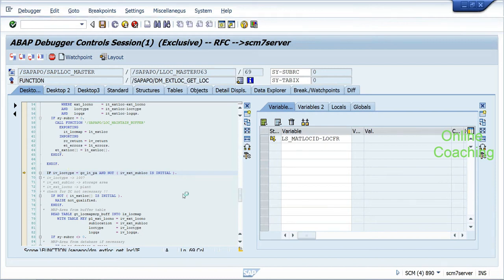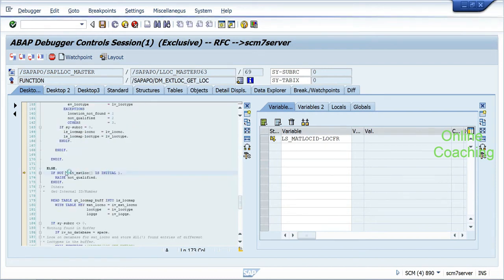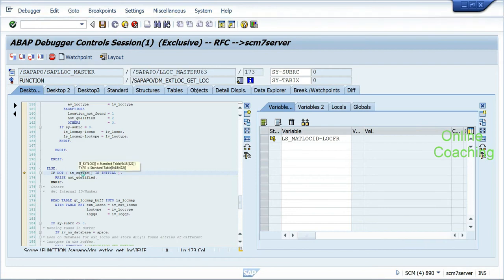Srini, is there any workaround? This is the only workaround. The only thing is that in the debugger we just change this so that it does not throw that error, that's all I can say. What he's doing is a workaround only.